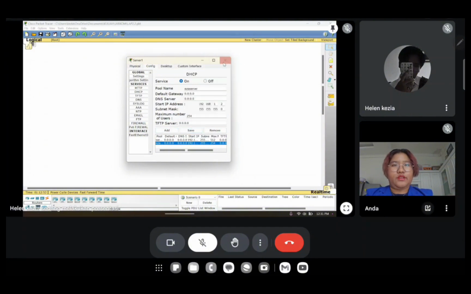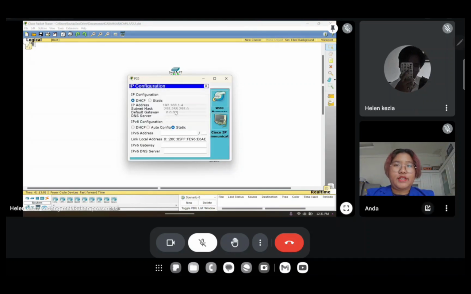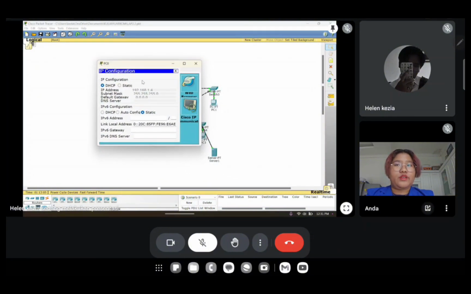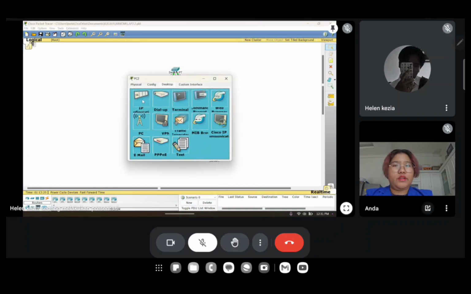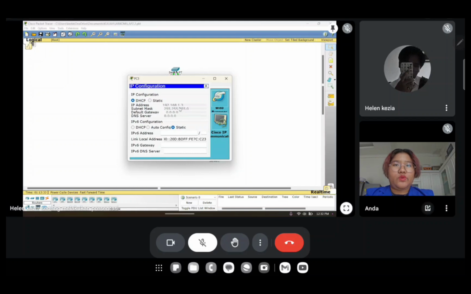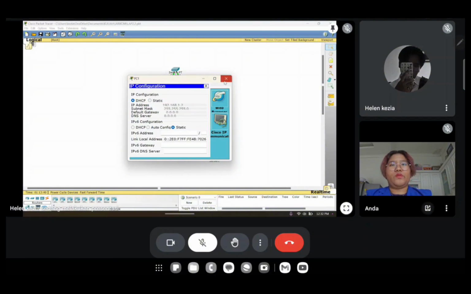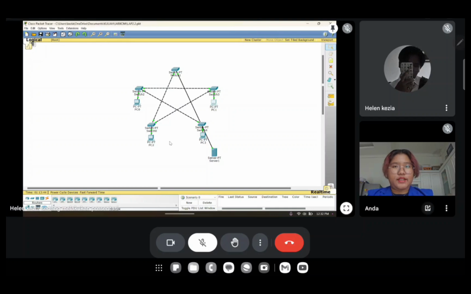If we already saved it, we can go to the PC. I'm using PC0 in here. We go to the desktop, IP configuration, and we set the IP configuration to DHCP. It will be automatically added in here. Like in here, the IP address is 192.168.1.4, and the subnet mask is already automatically added. We will look at PC2, it was 1.5. Then PC3 is 1.3. Then PC1 in here is 1.2. Yep. We have checked that all the PCs are configured with the DHCP that we made.